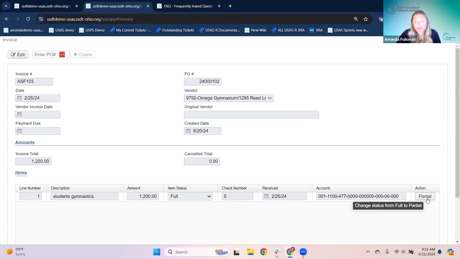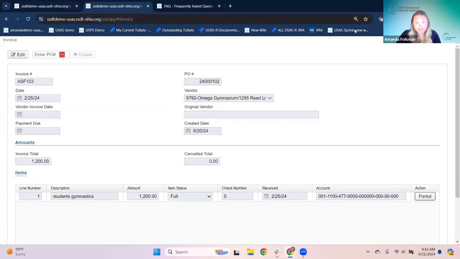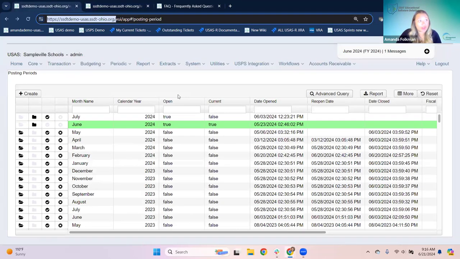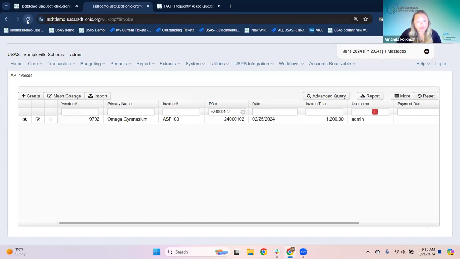If I click this, I'm going to get an error because February is not open. And that's where we're looking at these accounts and we're going to go back and compare so we can see what changes on the accounts, because it's going to require us to open it if we want to change this February invoice from full to partial. So let's do that. This is why I have my posting period window still open. Let me go back to February and open this. Let's refresh this page.